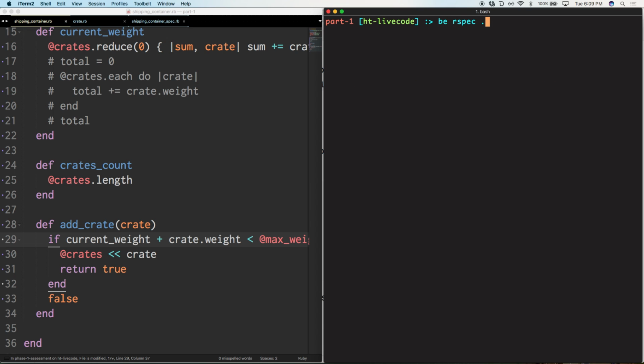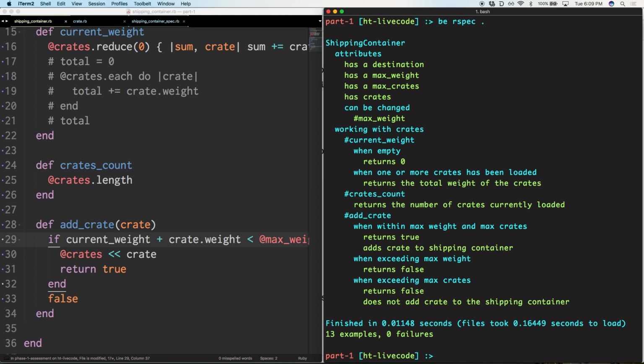Can I repeat what bit? This? Oh, you put, okay, I got it. Never mind. You just added the current weight of the crate.